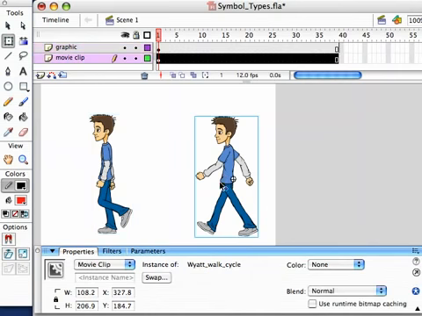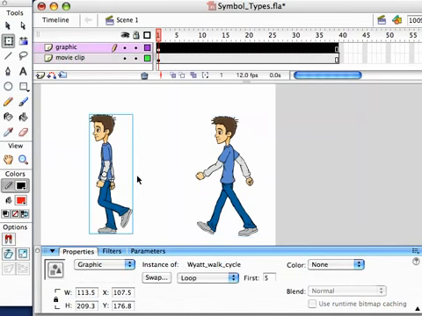Movie clip, you don't. So you may be thinking, well, for cartoon animation using Flash, why would I want to use a movie clip? Well, movie clips you can attach ActionScript code to. So if you're creating animations for a game, you will need these to be movie clips. Graphic symbols you can't attach code to. So they both have their pros and cons.